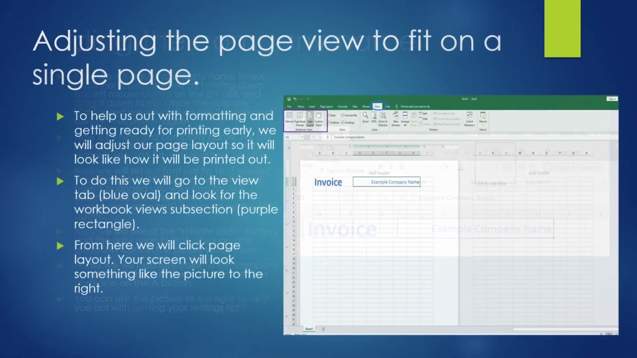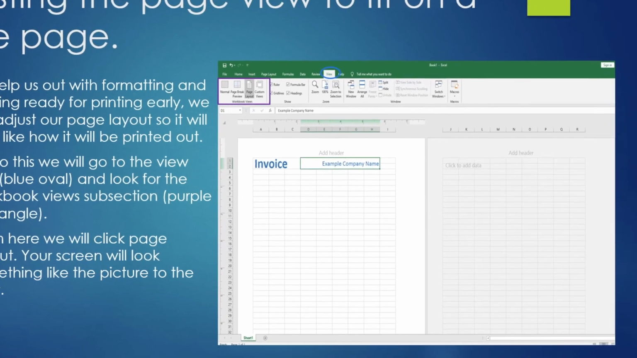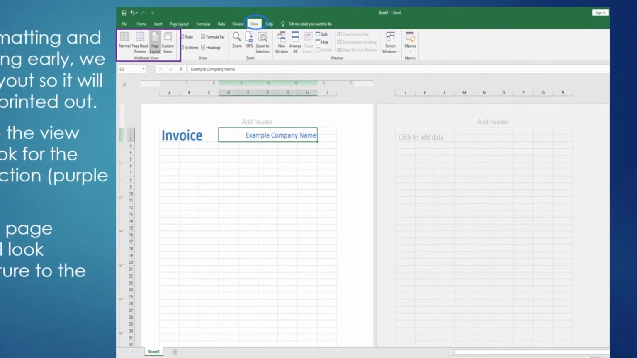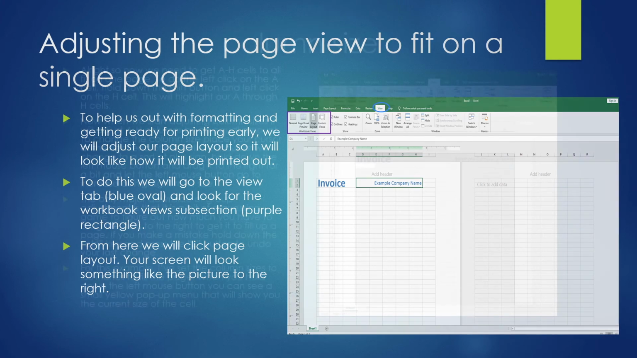To help us out with formatting and getting ready for printing early, we will adjust our page layout so it will look like it will be printed out. To do this, we will go to the View tab, blue oval, and look for the Workbook View subsection, purple rectangle. From here, we will click Page Layout. Your screen will look something like the picture to the right.